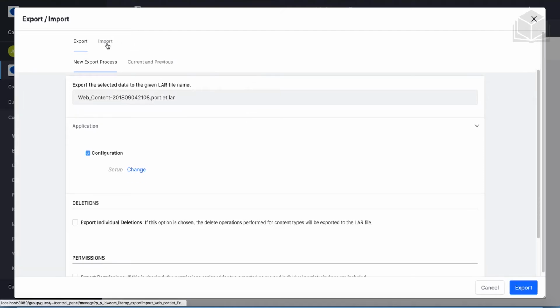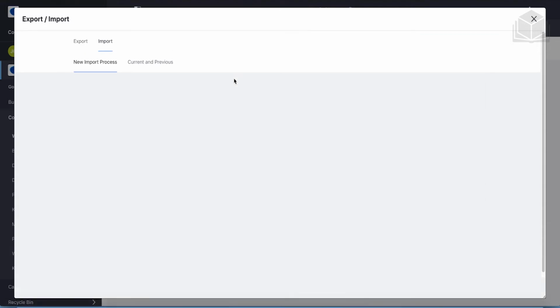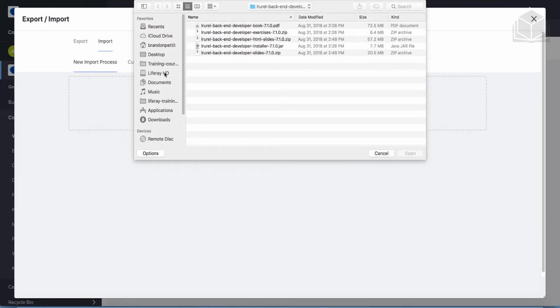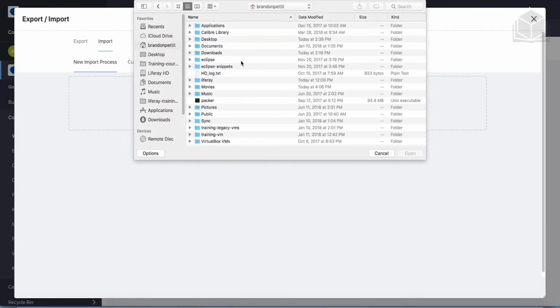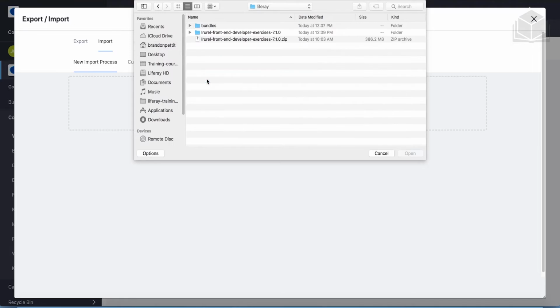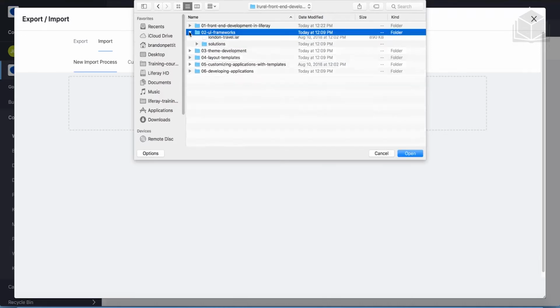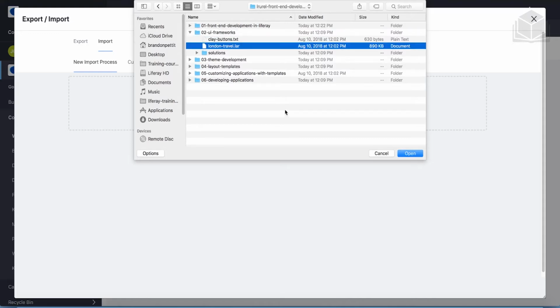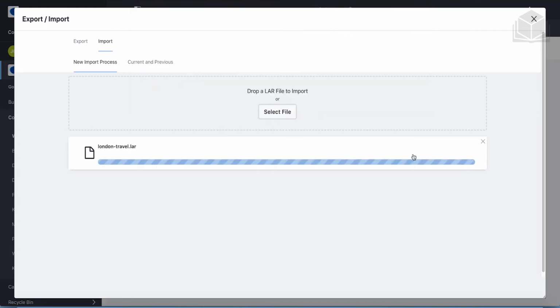Click on the import tab, and then click select file. We're going to go to our exercises. That's going to be in either C Liferay or user home Liferay. Remember, we unzipped our exercises here, so go into the exercises folder, and in the 02 UI frameworks section, for chapter 2, choose the London Travel.lar and hit open.